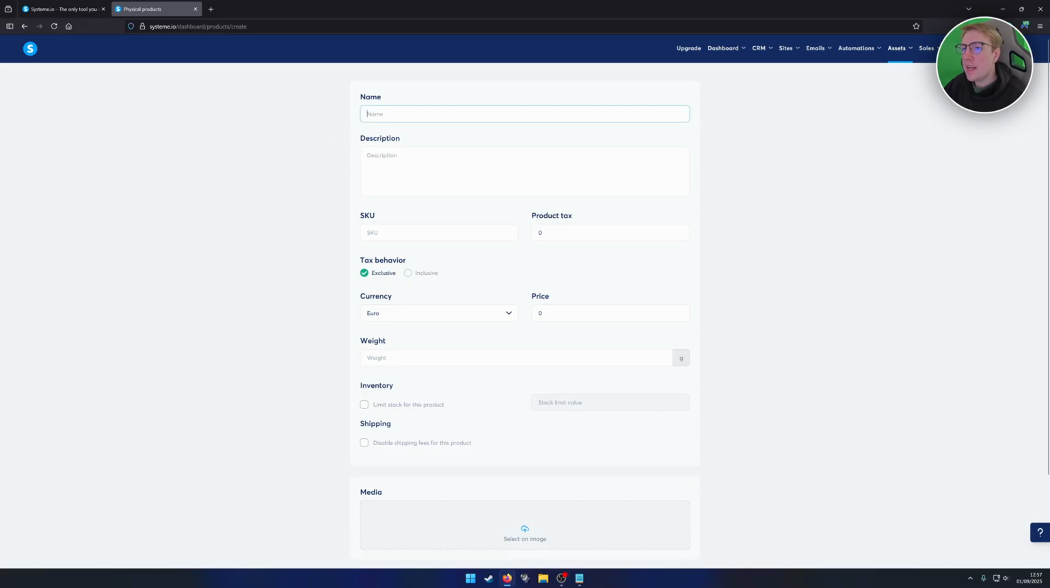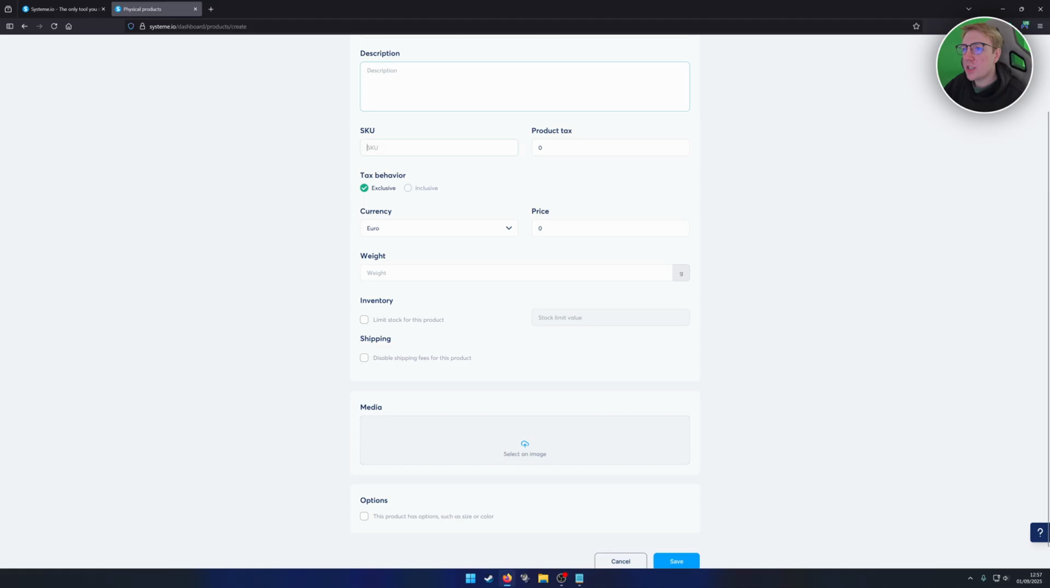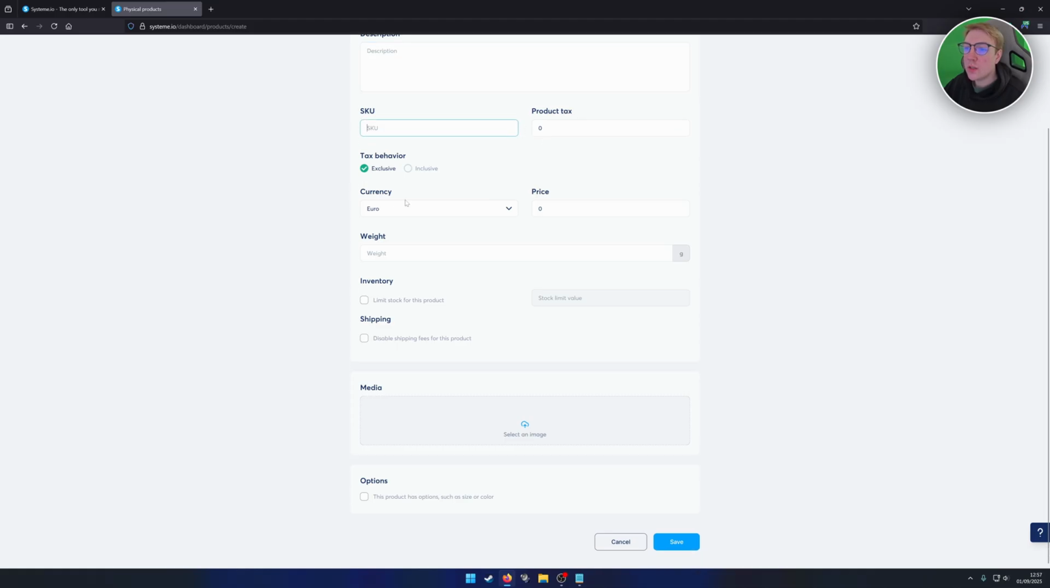So here we can give it a name, a description, we can give it a SKU, we can give it a tax as well if we want to do that. We also got the currency, so we can change this over to US dollars. So if I scroll down, we've got US dollars just down here. We can also just set the price, so if we want to charge, say, $5 for this.